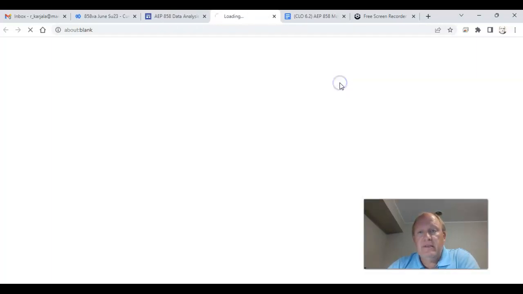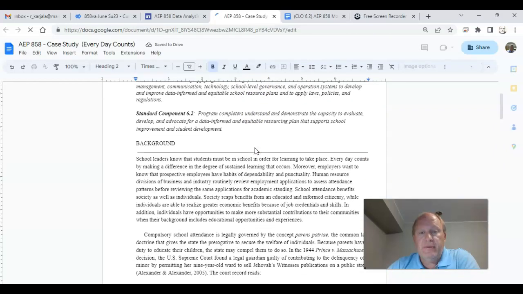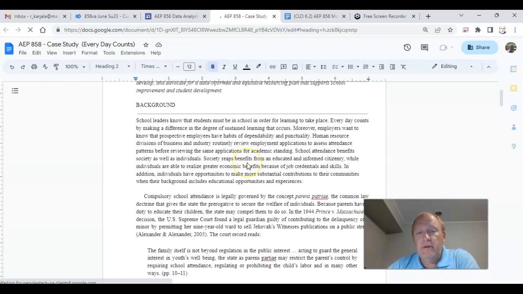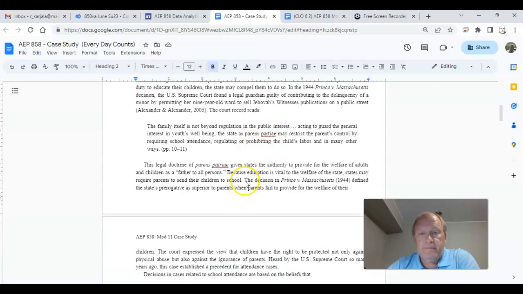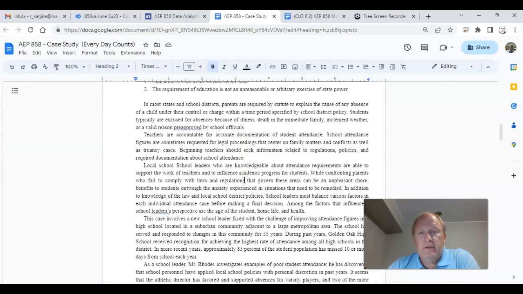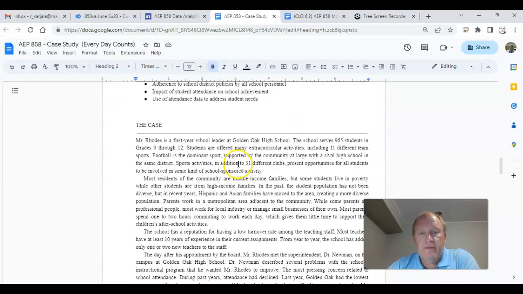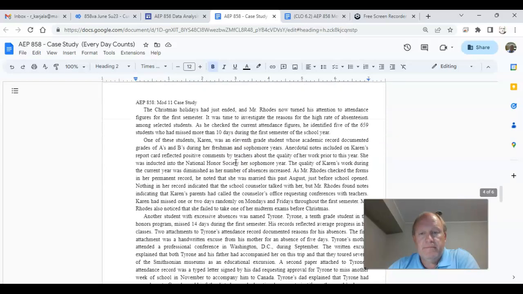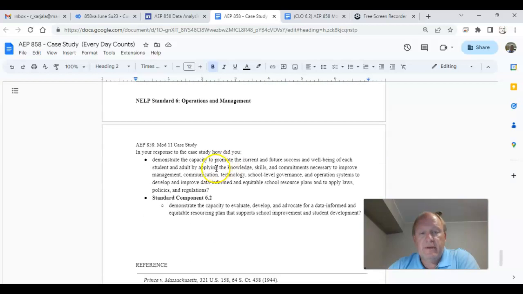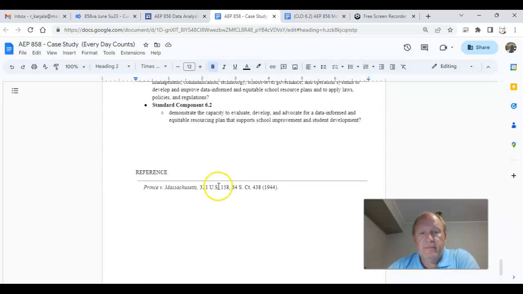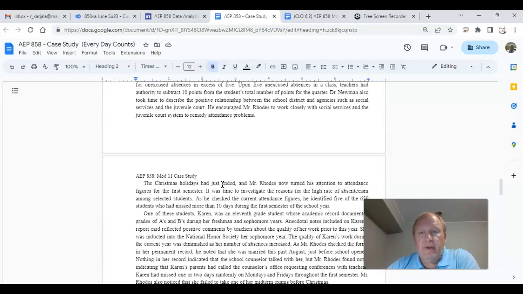The next portion is a case study. The case study is Everyday Counts. So read through this. It gives you a bit of background, and it talks about school leaders. Remember, school leaders can be lots of different things. Read through this, and again, you can print this out. Here's the case. Here are some questions to consider. Here's your standard. Here's the reference. Again, just print this off, read it, and go through it.